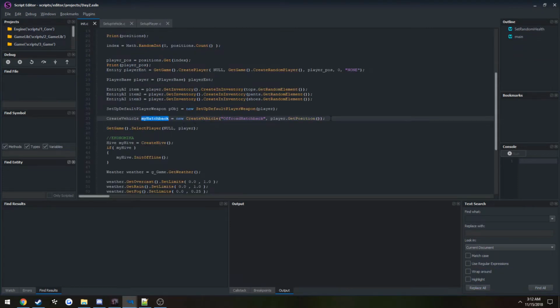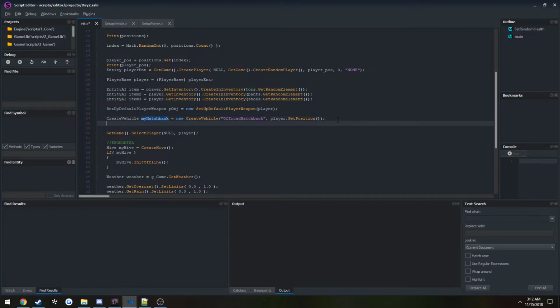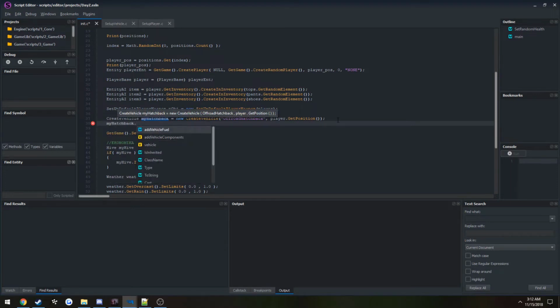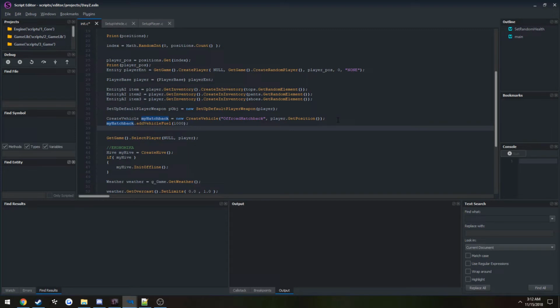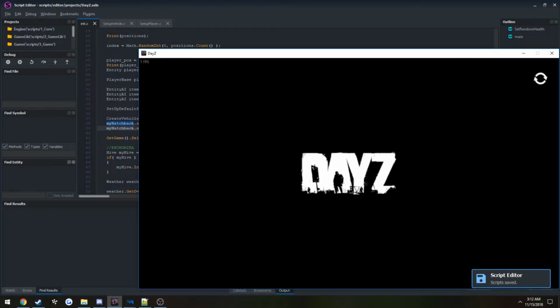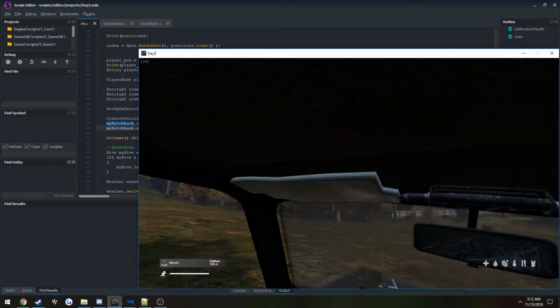So now that we have our hatchback, this hatchback is gonna be our attachment to the vehicle. So we can do whatever we want with it. So when I add fuel, we do my hatchback dot add vehicle fuel. See the amount? So we're just gonna do 1,000 for max. Now we wanna add all the components such as the wheels. So my hatchback dot add vehicle components, doesn't take in anything. Now if we file save and restart, we should have a fully fueled vehicle with all the necessary components to run.